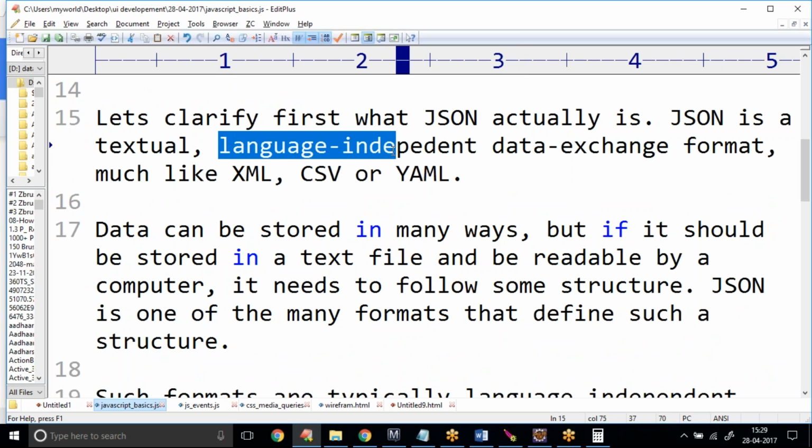Yeah, here comes the most important tricky part. It's language independent. What happens when you have a language independent object? Any college? What happens when you have a language independent object? We have many languages like PHP, Java, .NET. We have Python. Yeah, VBScript, other languages. What happens if we have a language independent object? Any student? Any college?